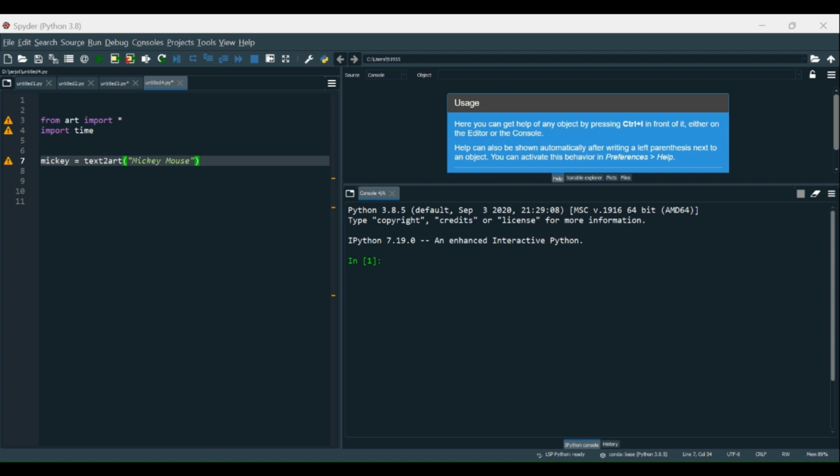Now we have a print command. This line prints the ASCII art stored in the Mickey variable, displaying the representation of Mickey Mouse on the console. Now time.sleep.